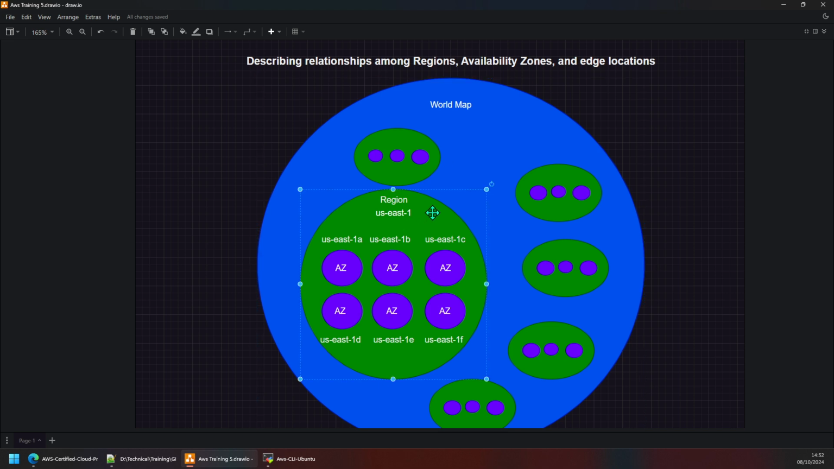In this world map, one of the regions is US-East-1. This is the name of the region, which is customized by AWS as a region name. Firstly, we'll understand regions in this video, and then we'll go to availability zones and then the edge locations. So firstly, let's start with region.